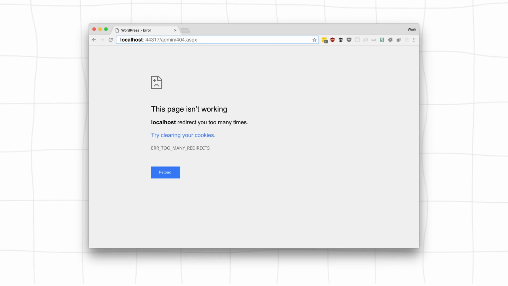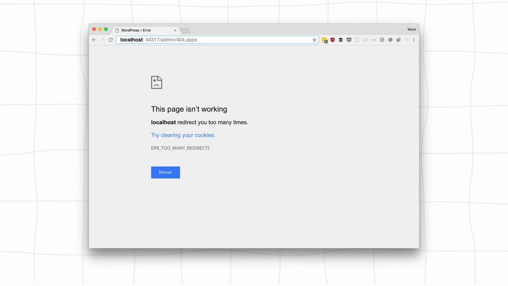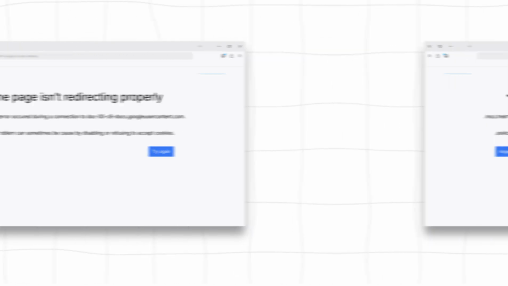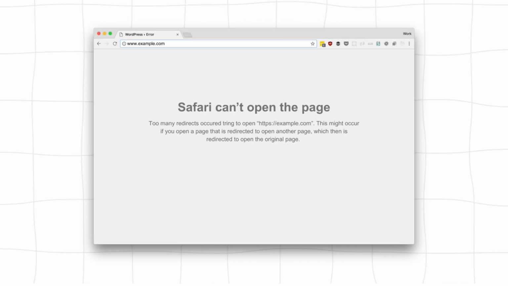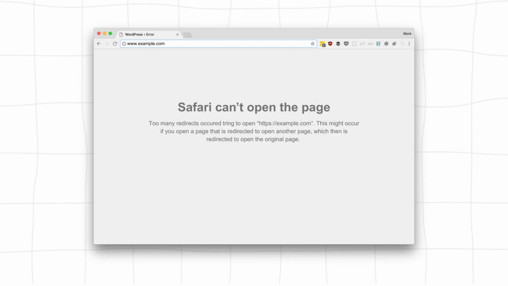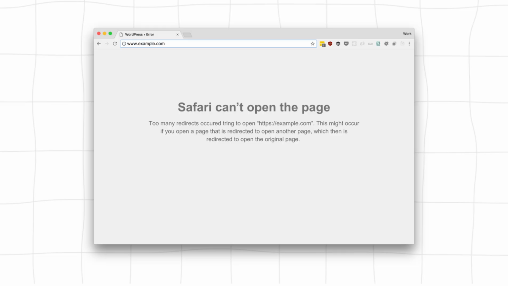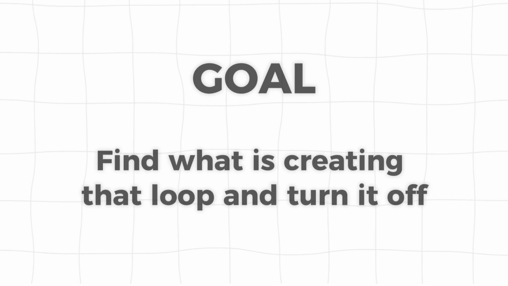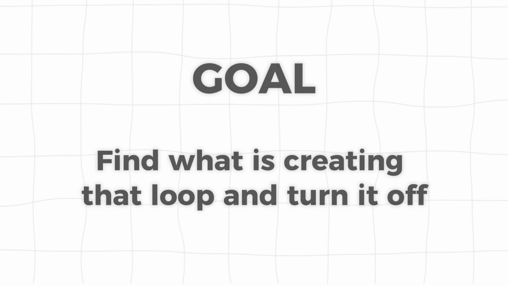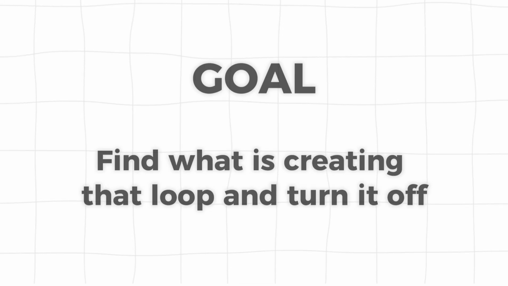In Chrome, you'll see "error, too many redirects." In Firefox, you'll see "the page isn't redirecting properly." In Safari, you'll see a message, "Safari can't open the page due to redirecting too many times." The browser doesn't tell you what's causing it, only that there is a loop. So, our goal in the rest of this video is to find what is creating that loop and turn it off. We'll start with the easiest checks and move step by step toward the more advanced ones.